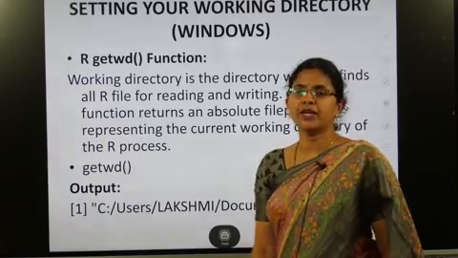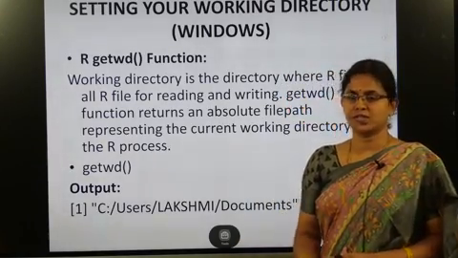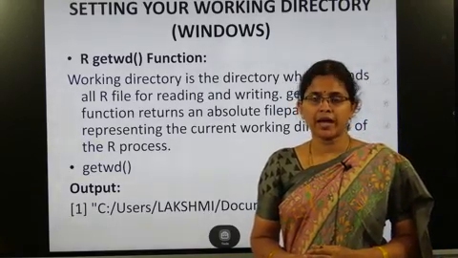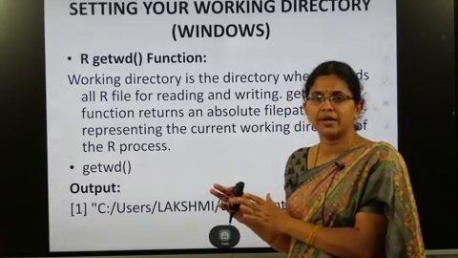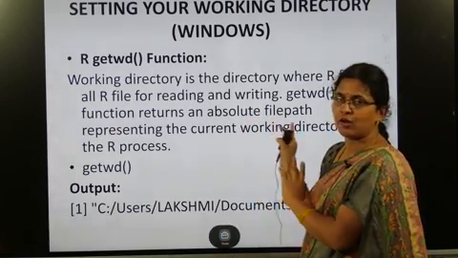So another important topic, if you are dealing with any information system, is a mandatory thing that you have to know: how to set your working directory. Here I am explaining how to set your working directory, in case your system is a Windows operating system.